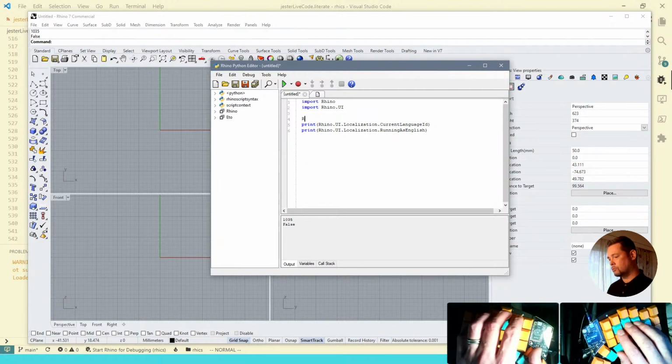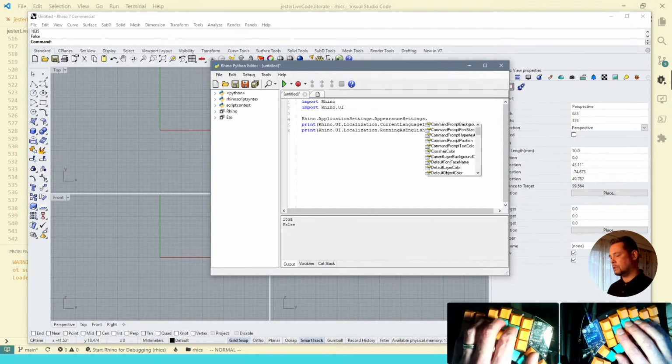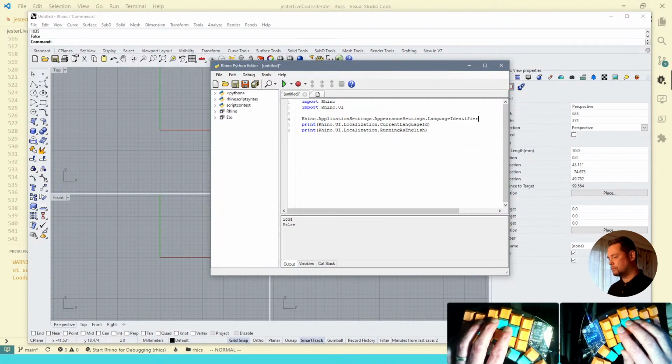So what I did was rhino.application settings .appearance settings. Under that there is the current, no wait, what was it called? Language identifier, yes. So this is something that you can get or set. And what I had done, before I had added the fi.fi package, was just try this, run it, and then restart Rhino. So I tried this, so run this.